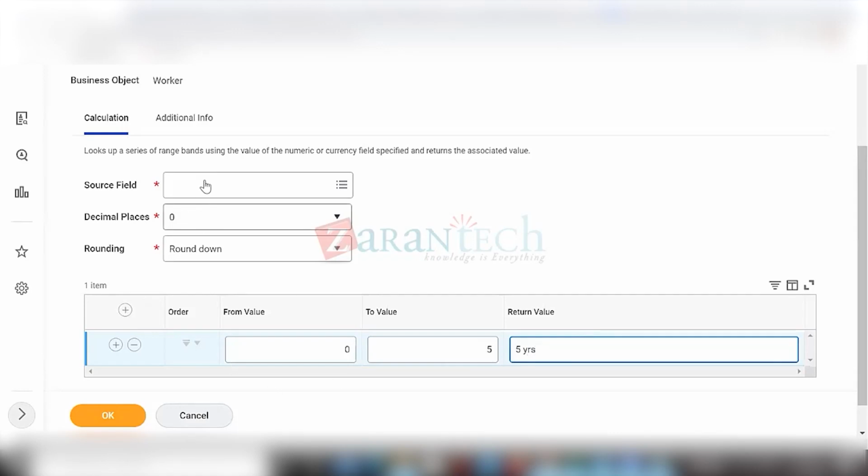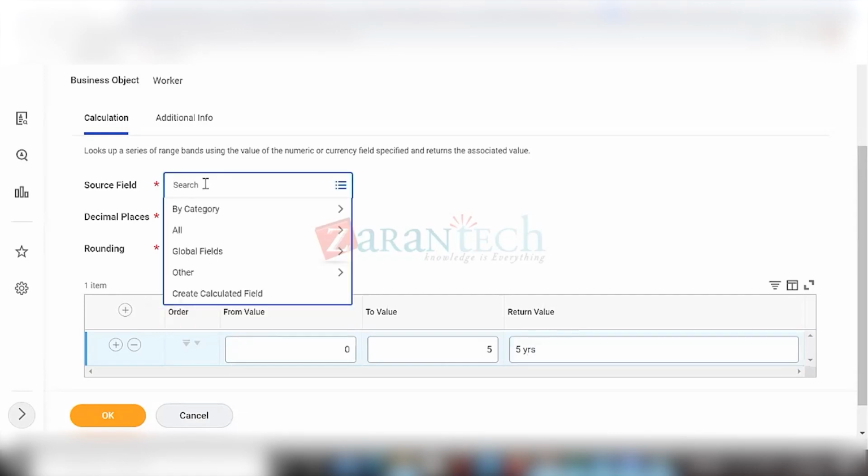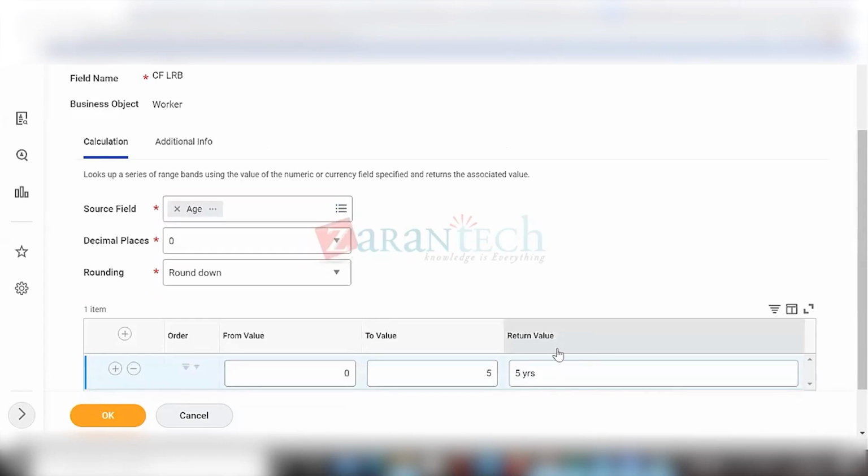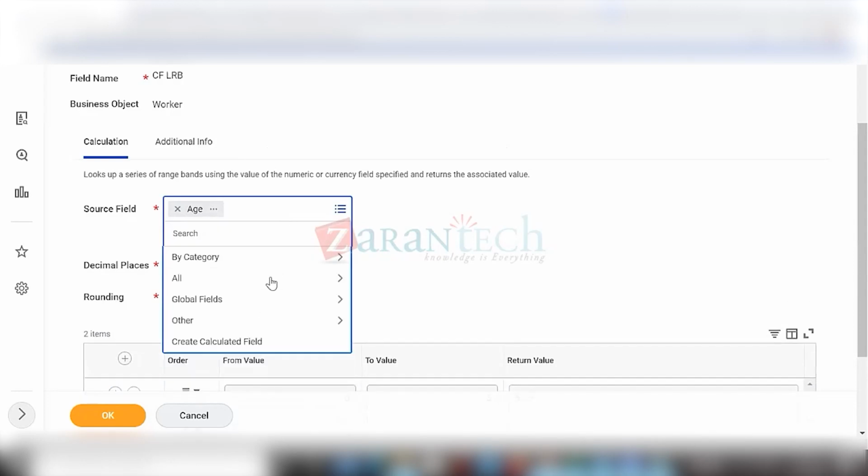So on which field? Let's say age. If they have 0 to 5 years, it should display 5 years. If it is going to be 0 to 5 to 10, display as 10 years. So it can do only on numeric and currency fields here.